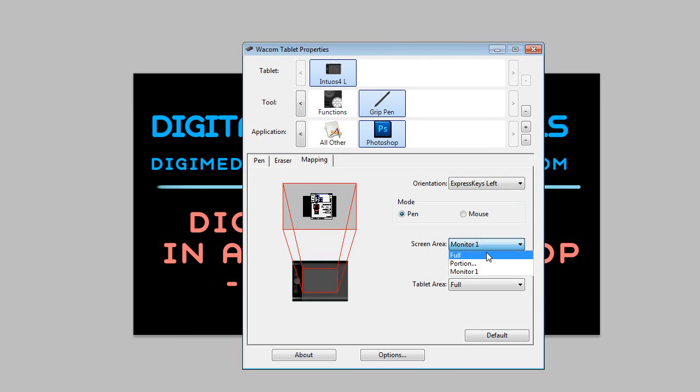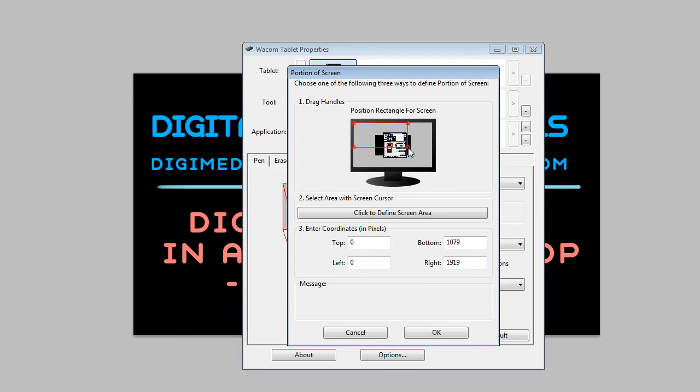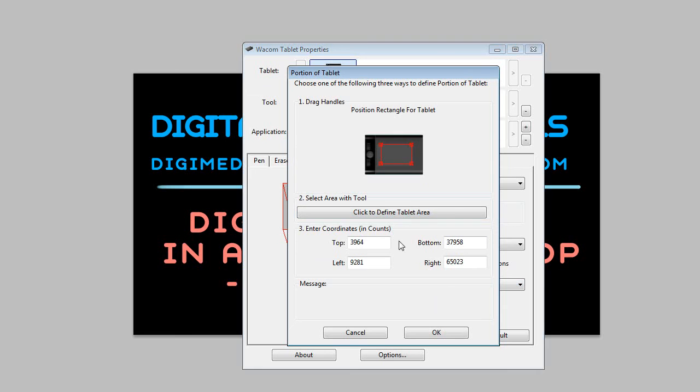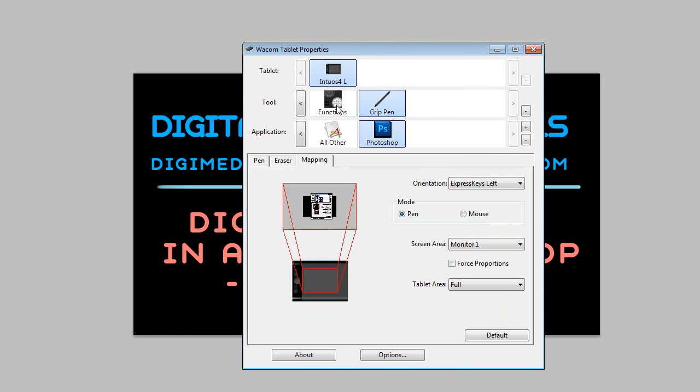Now, you can set it for a portion of the screen. You can just change that with this up here, or you can punch in the numbers here. I use the full screen and the full tablet area, and you can change the portion just the same way as we saw with the monitor. So yeah, that wraps it up.